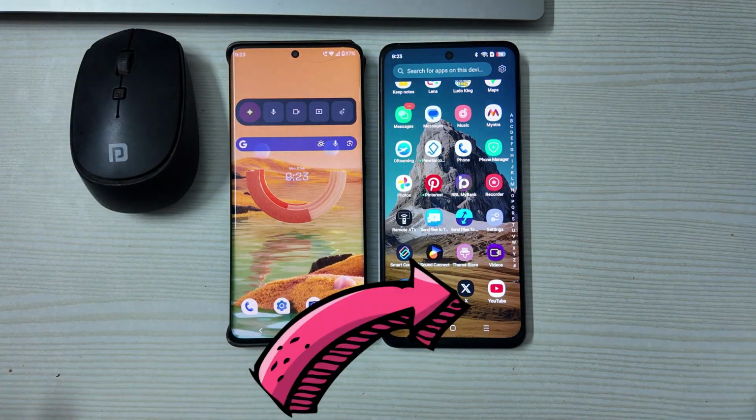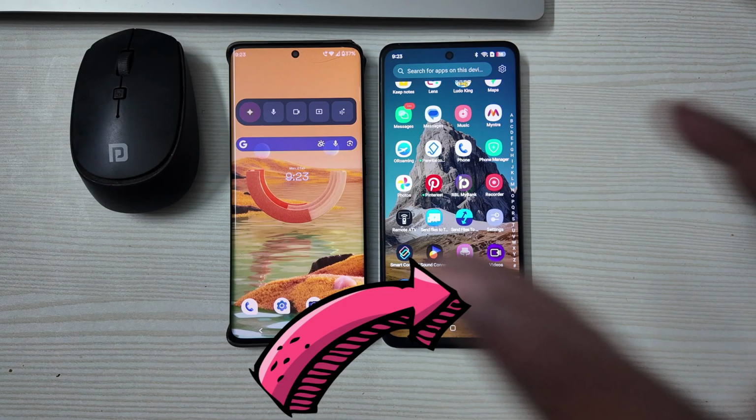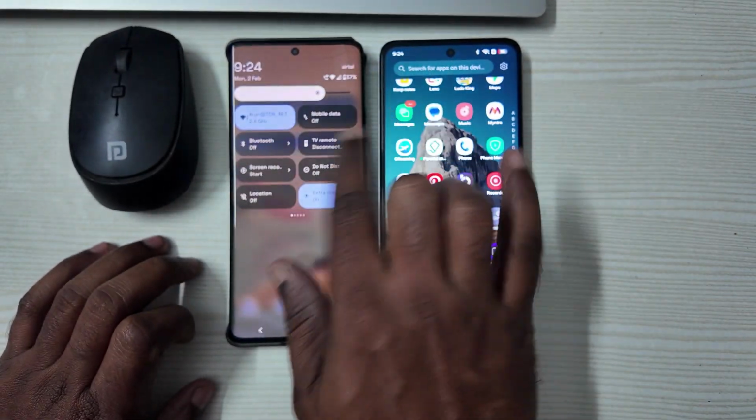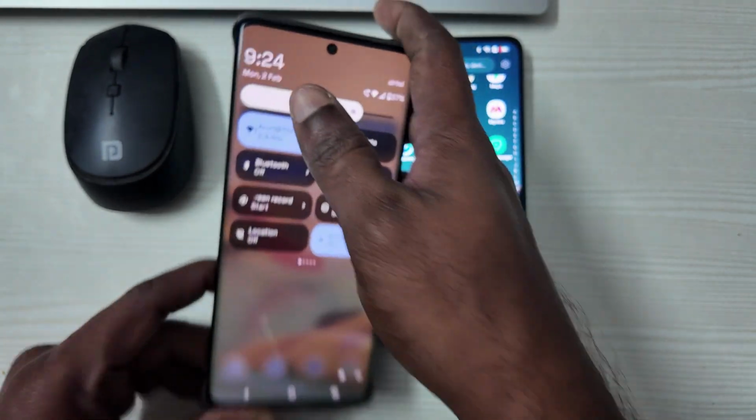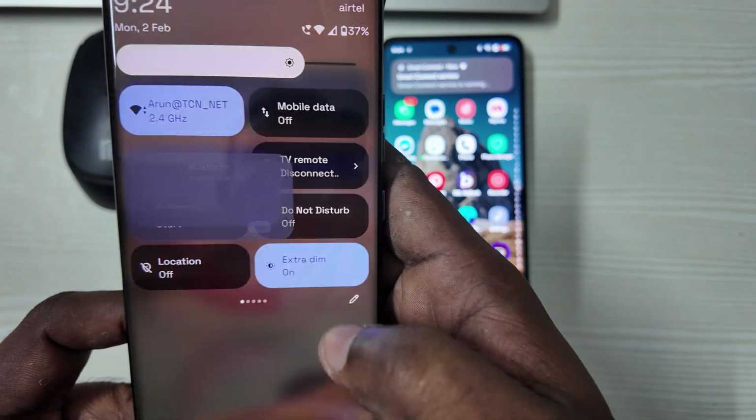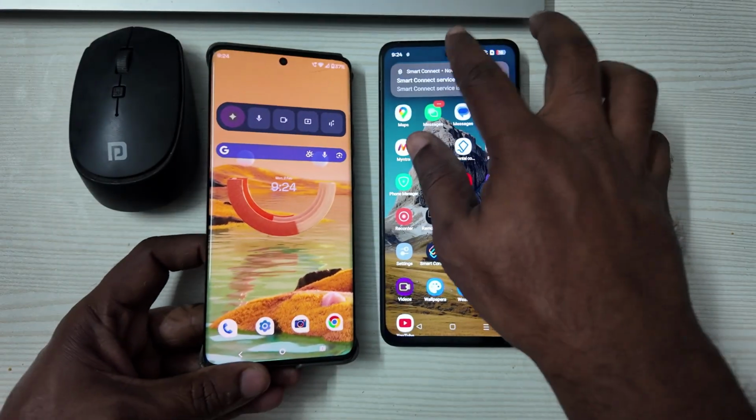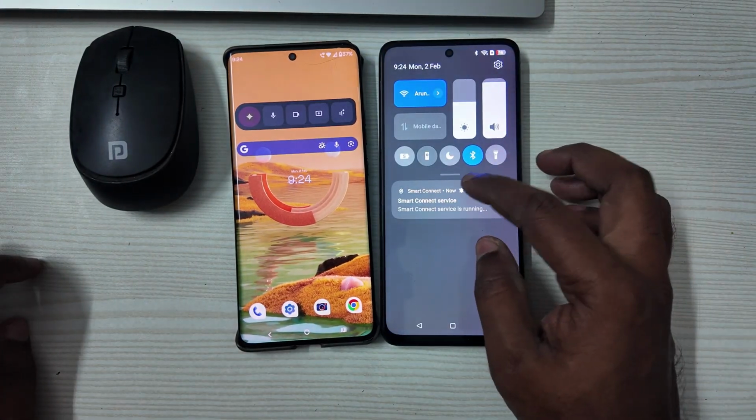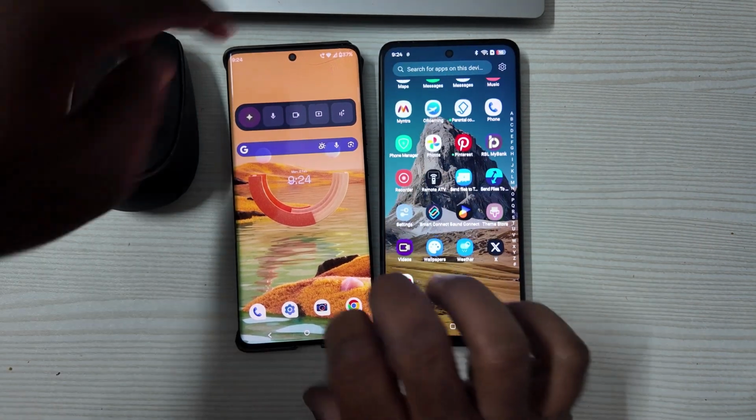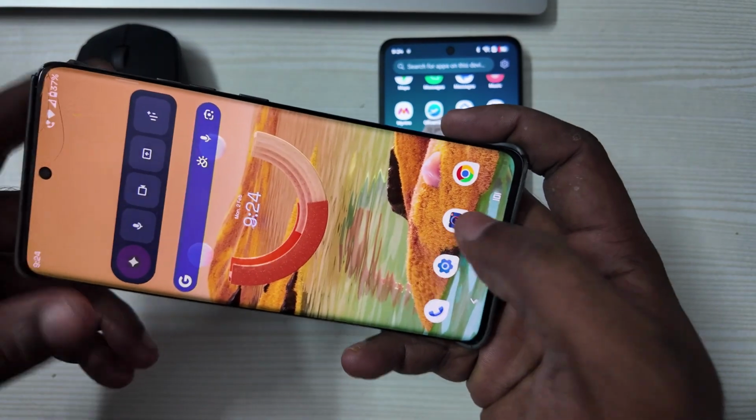For that, first turn on Bluetooth on both the devices. Just scroll from top to bottom so that you'll see the Bluetooth option. If it is turned off, just turn it on. You need to do it on both the devices. One is the Moto mobile, another is the Realme, and on the Realme the Bluetooth is already turned on.